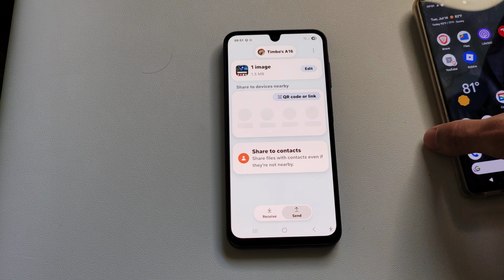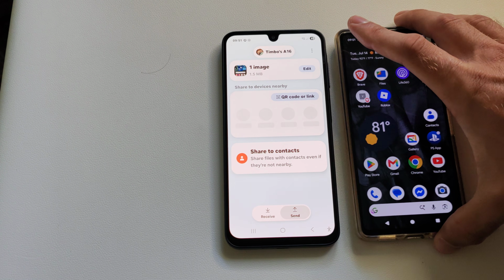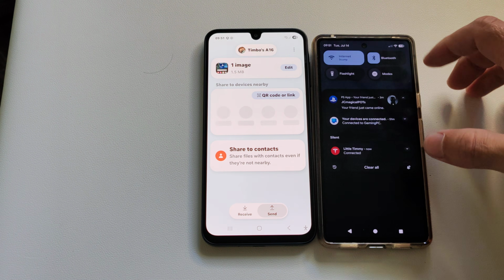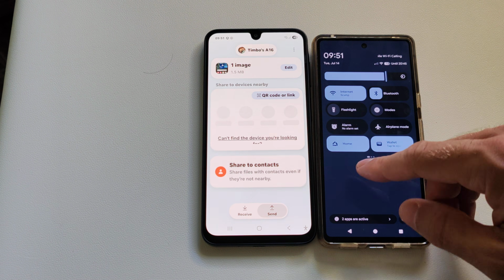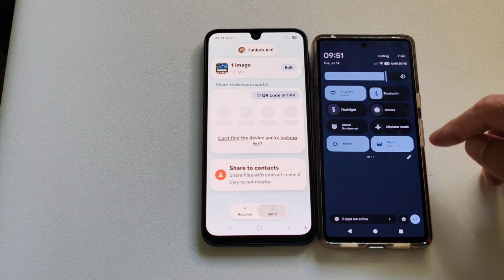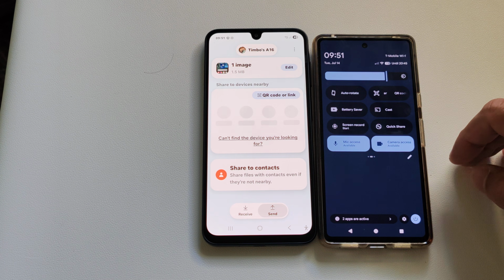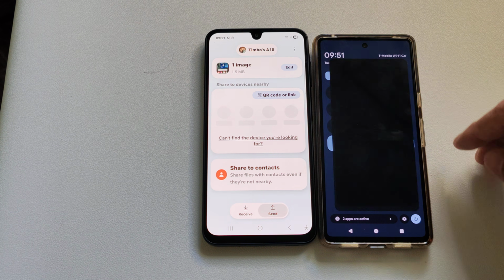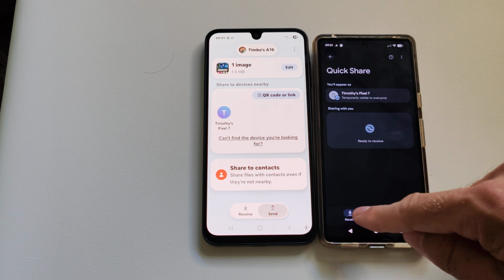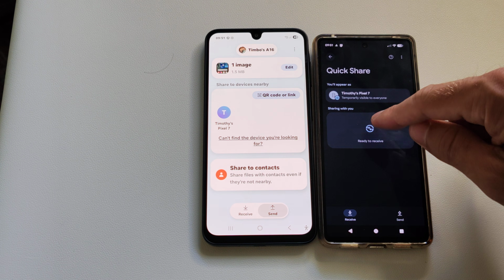Now you want to bring this up on your other phone. So here's my other phone. Swipe down from the top right. Look for quick share. So we might have to go through the second page here, go to quick share. Then we want to go to receive, ready to receive.